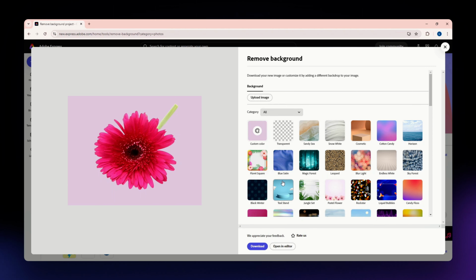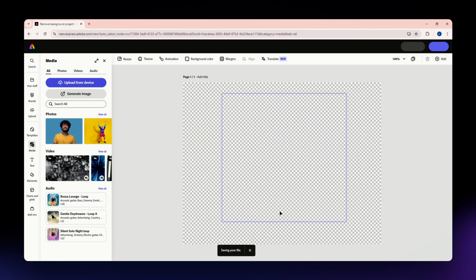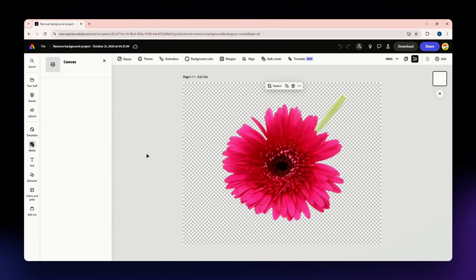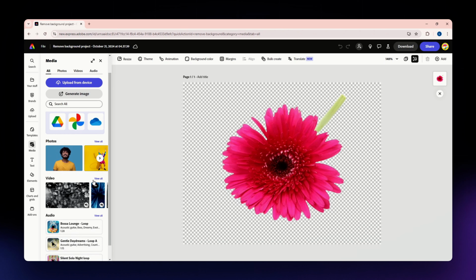But if you don't want a background for your photo, you can do so by just selecting this transparent option. And if you are done, you can just download your photo by hitting this download button, or you can also open it in an editor by hitting the open in editor button on the bottom part of your screen. So there you go. That is how you can remove a background using Adobe Express.